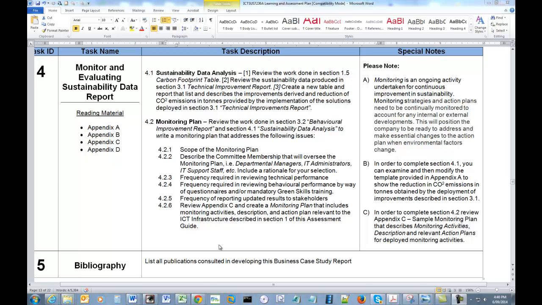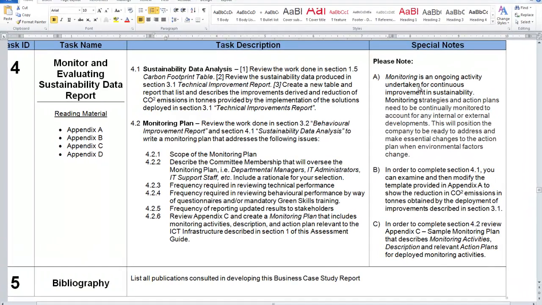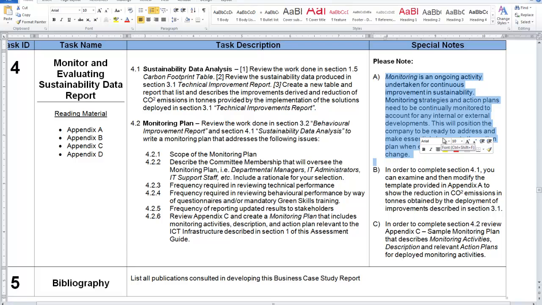So therefore, in the sustainability data analysis in point 4.1, you will need to bear in mind what is here in the special notes in the monitoring plan. It is an ongoing activity undergoing continuous improvement. Sustainability monitoring strategies and action plans need to be continually monitored to account for any internal or external development. This will position the company to be ready to address and make essential changes to the action plan when environmental factors change. So if there are any changes, your monitoring plan will be well put in place to face these new challenges.